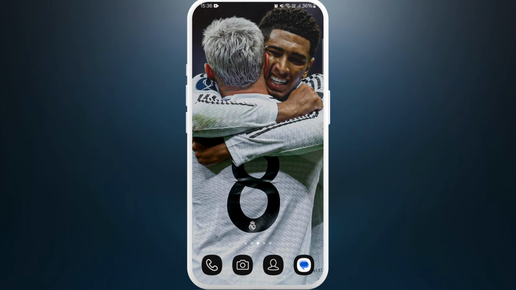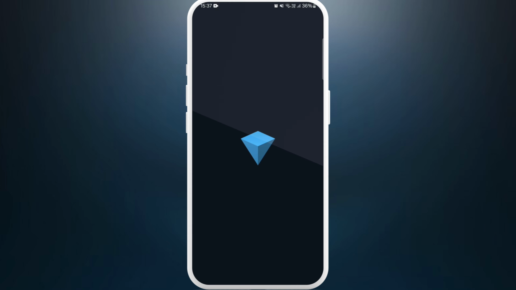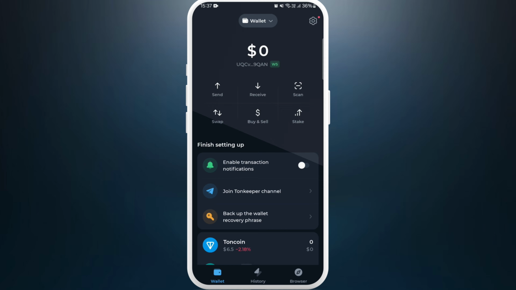First of all, on your phone, make sure you've already downloaded the TonKeeper app. If you haven't, you can easily download it from the App Store or Play Store. Once you download the app, launch the app on your phone. After you are in the app, make sure that you are logged in with your account. If you don't have any account, you can easily create a new one.